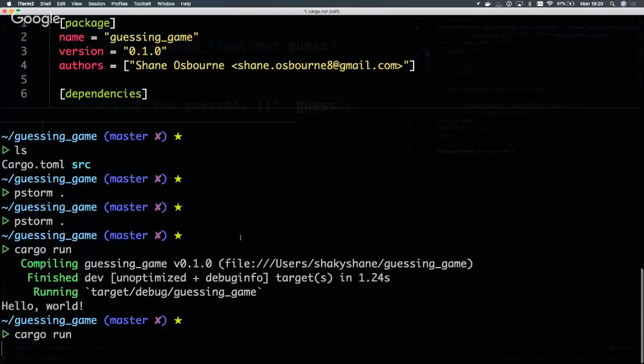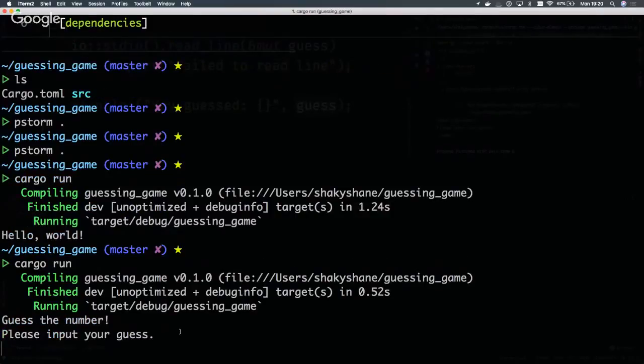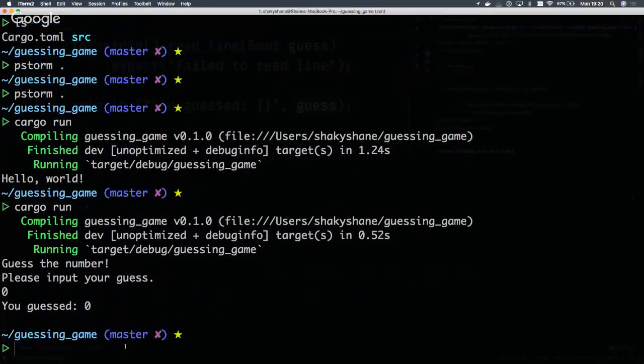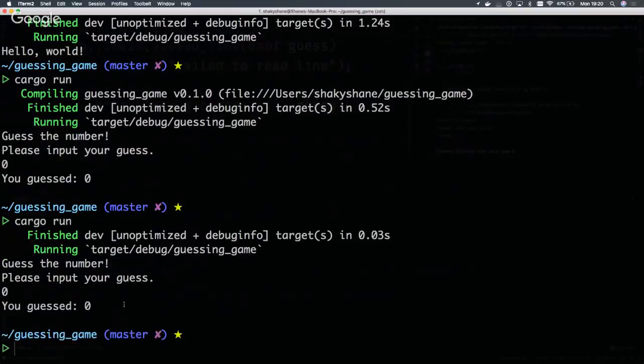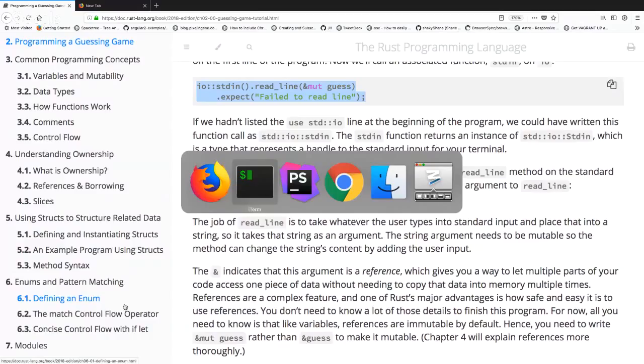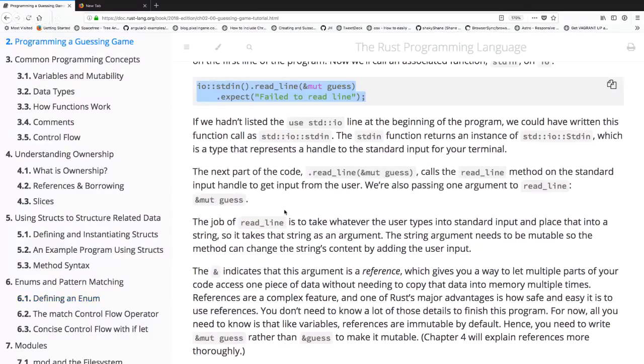Cargo run now should. Cool. So you can see it's paused. It's given us the two outputs, and then we're going to type. I'll guess the number. So type 0, and tell us what we guessed. So the crucial bit there is to look that it's paused. You know, it's waiting for the input. We guess 0. Cool. So that's the first bit of the game. We've now got the input.